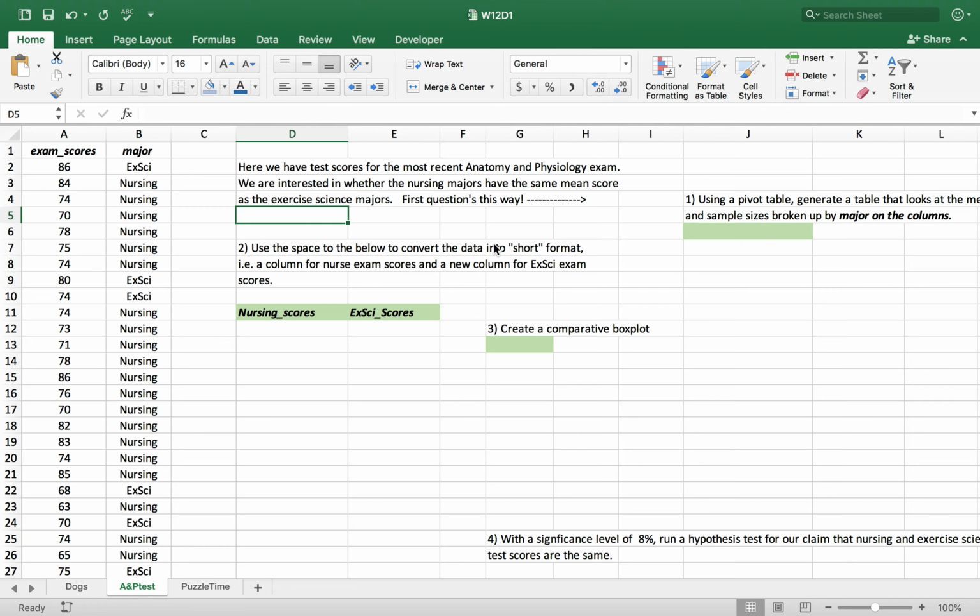Inside your W12 D1 workbook, let's go to the A&P test, Anatomy and Physiology test, and work with the data provided there. The first thing I want you to note is that the format of our data is a little bit different. This is what we call the long format. All of our exam scores are recorded in a single column, and we distinguish between which exam scores come from an exercise science major or a nursing major using a separate variable, which we call major.